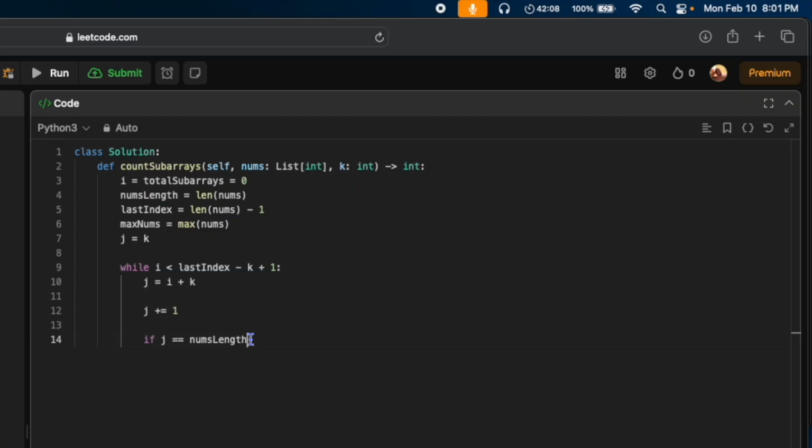So if J is equal to nums length, what we're going to do is I plus equals 1, right? We're going to add 1 to I, and we're going to reset J to equal I plus K. When it's all said and done, we're going to be returning total subarrays.